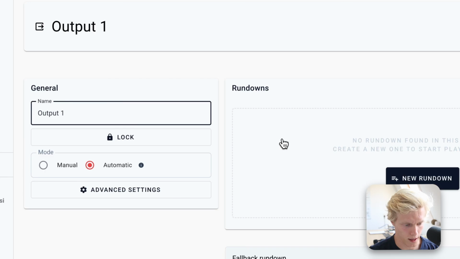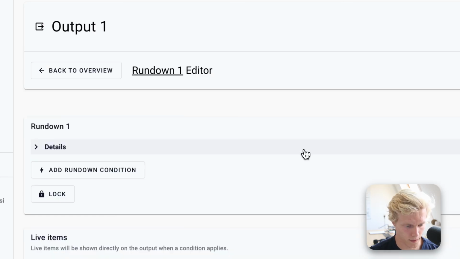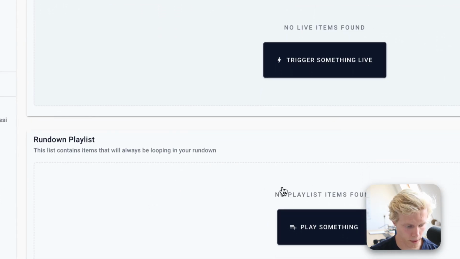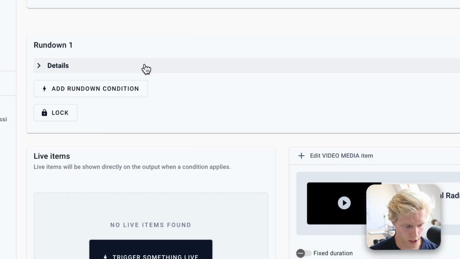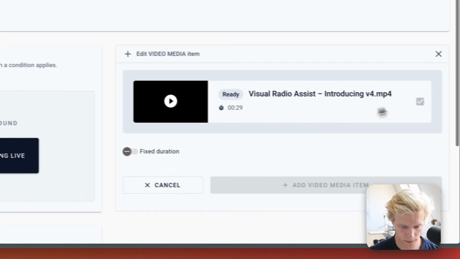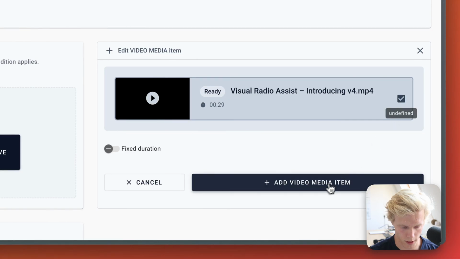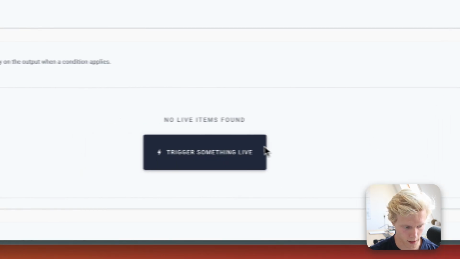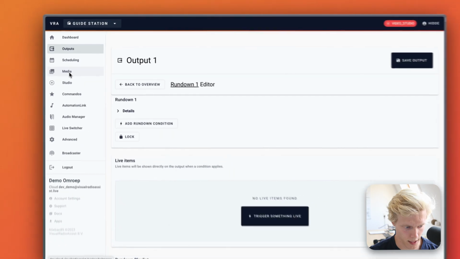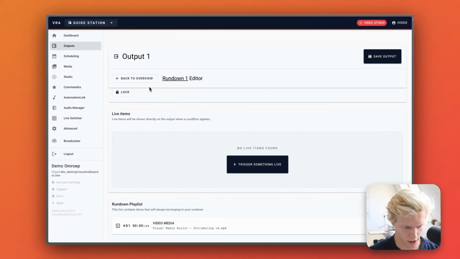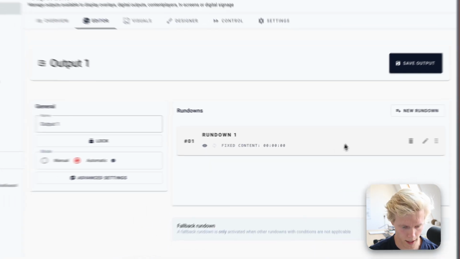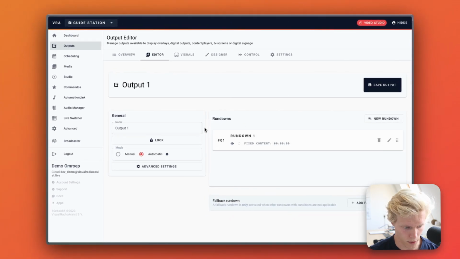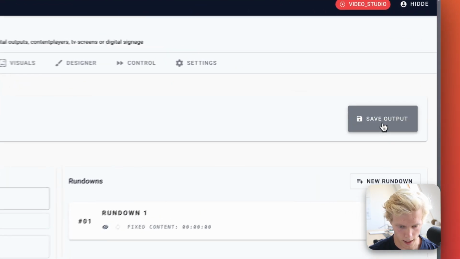To do that, I go to the cloud, add a new rundown with a rundown playlist, and add video media to the rundown 1. I have this example video uploaded in my video media underneath media. And after checking this rundown 1 being complete, being added to the output 1, we click on Save Output.